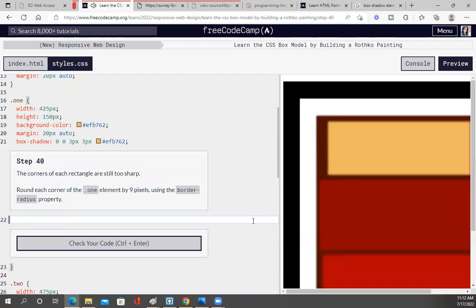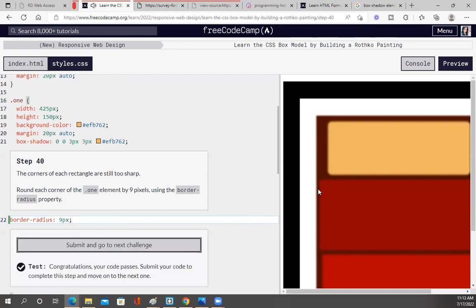All right, the corners of each rectangle are still too sharp. Round each corner of one element by 9 pixels using the border radius property. Okay, border radius. That rounded it up. I see.